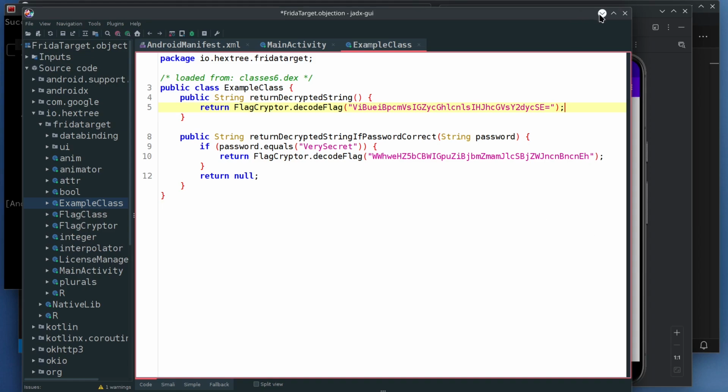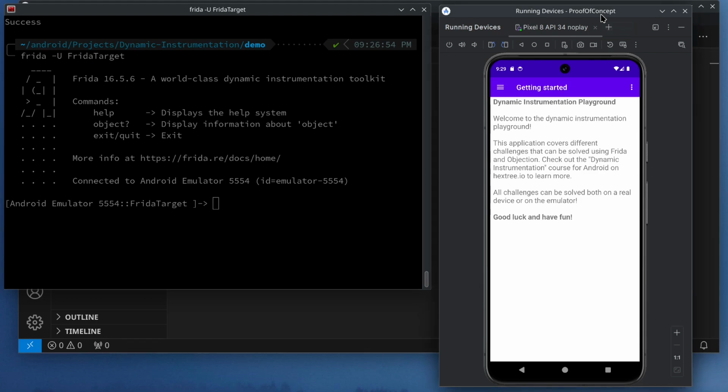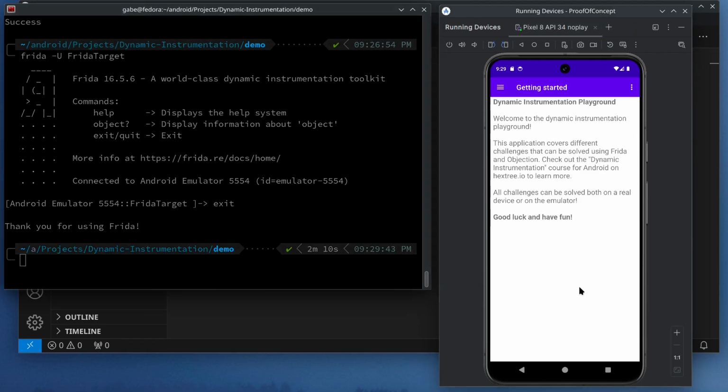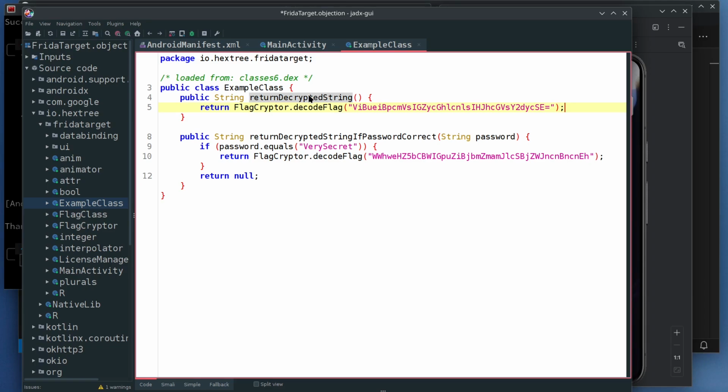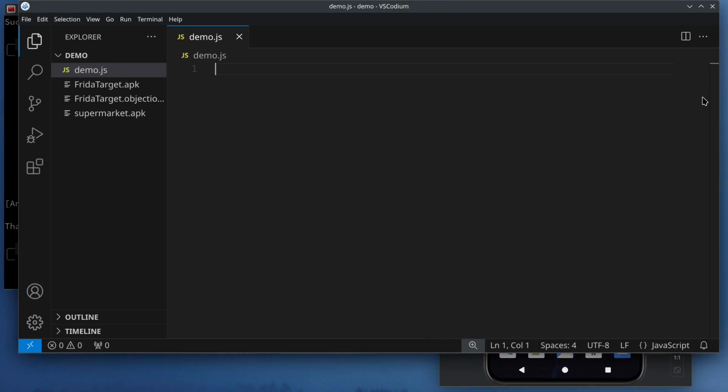So what we can do with Frida is we can run a script with this. First I'm just going to exit, and we are going to write a script that will first just call this method. So we know it's the io.hextree.FridaTarget, and it's an example class. Let me just show you what that will look like. I already have this demo.js file that we're going to use for this whole thing.